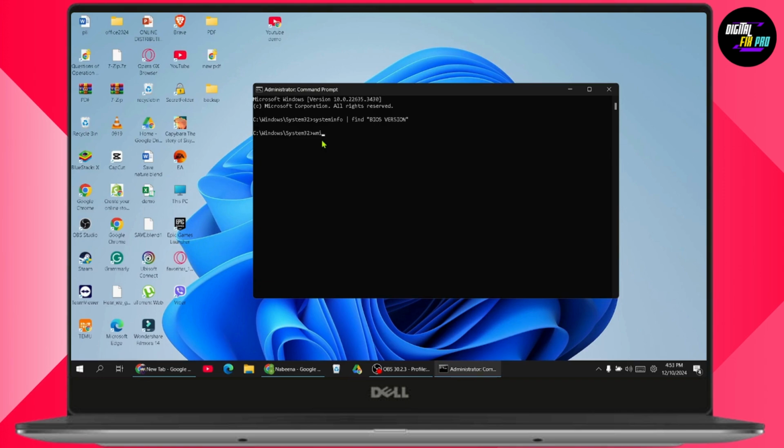wmic bios get smbiosbiosversion and then hit enter and you will have the BIOS version. So that's how you can check your BIOS version using the command prompt in your Windows.